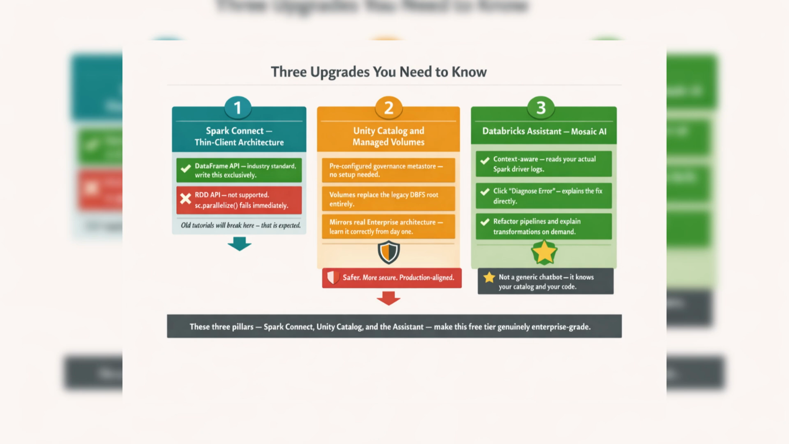This environment is built on a technology called Spark Connect. It is a modern thin client architecture. For you, this means we will be focusing entirely on the Data Frame API. This is the absolute industry standard for modern data processing. Note, the old legacy RDD, or rather Resilient Distributed Dataset APIs, are not supported in this serverless environment. So if you find a 5-year-old tutorial online using sc.parallelize, it will immediately fail here. We are strictly writing modern optimized PySpark.